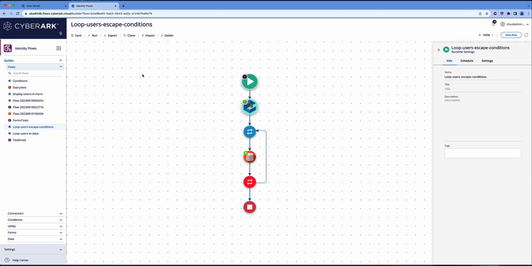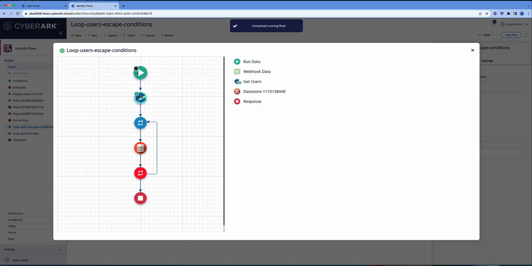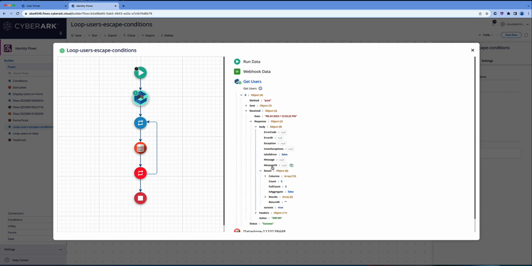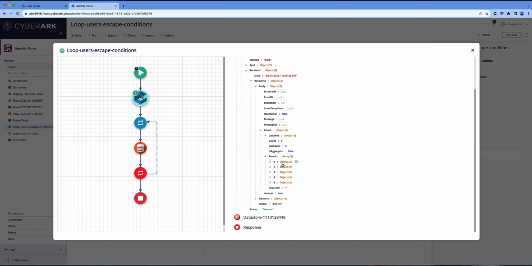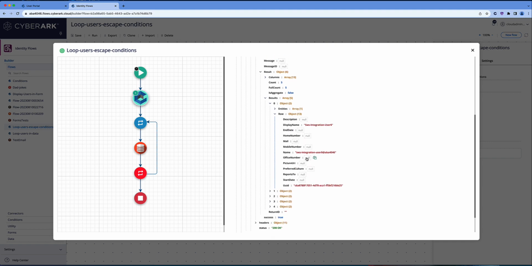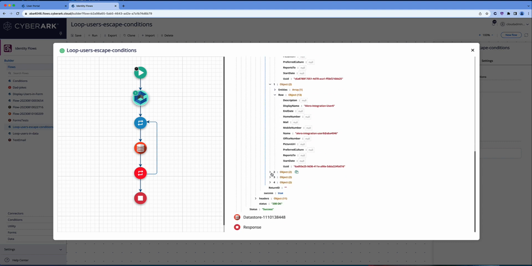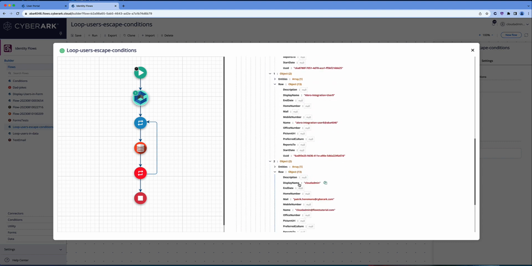So I have here my loop, the previous one, and let's run this just to take a look at the results. Remember, this is querying the CyberArk identity and it returns all the users in the directory. Let's take a look at the results. Received, response, body, result, results, and I have 5 elements in my array. The first one is the Swiss integration user. The second one is the Alero integration user. And the third one is my cloud admin.